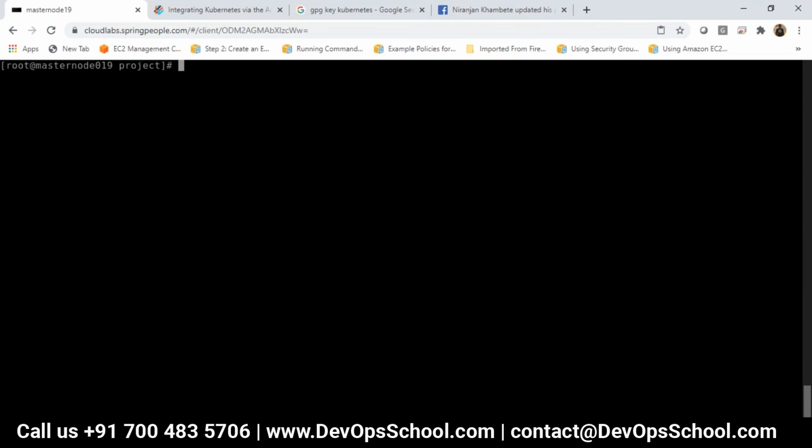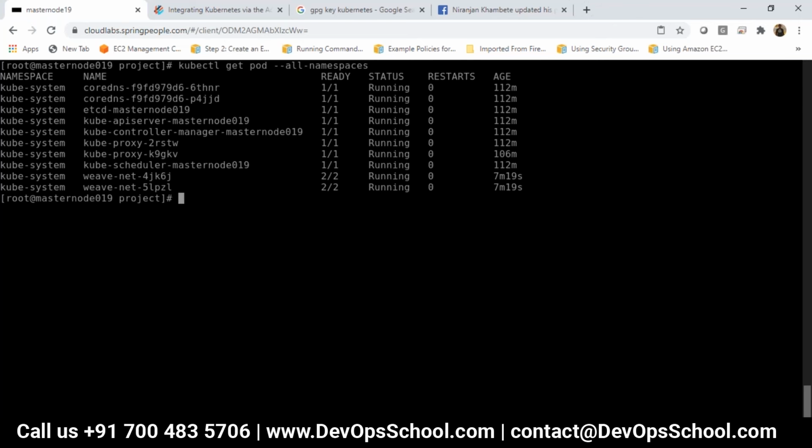Is it showing ready? kubectl get nodes. All the services, is it showing ready or not? Yes, it is showing ready. I will give a command, kubectl get namespaces.